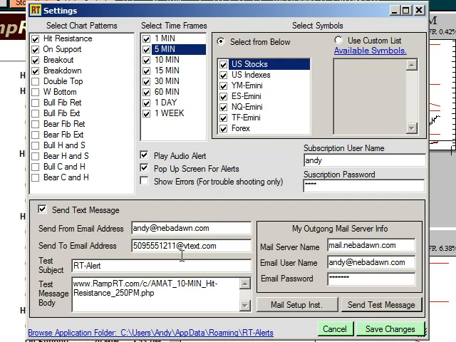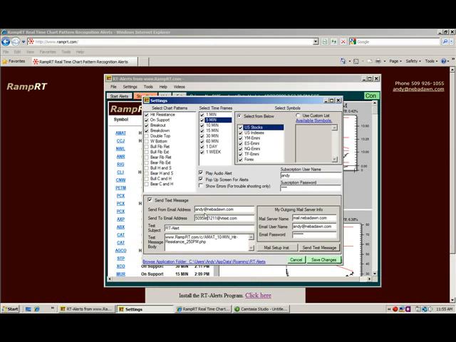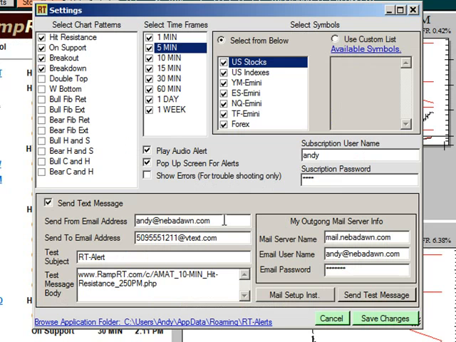Down in the gray box, this is where you can send yourself emails or text messages. I have it turned on, send text message. I've entered my email address, my send from email address. In this case, I have a BlackBerry through Verizon, but you can use any cell phone. And I put in simply the email address I would use to send myself a text message. That will be different for each of you. You can get that from your telephone company.